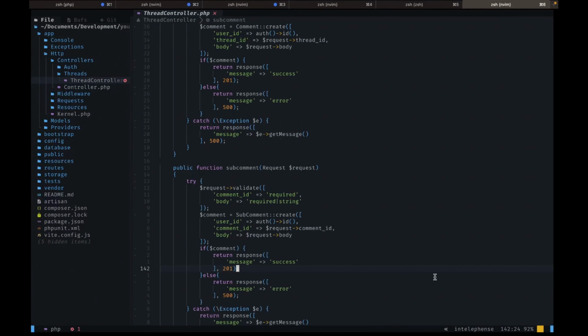So in this tutorial, we're going to be working on the follow and unfollow system of our threads application.